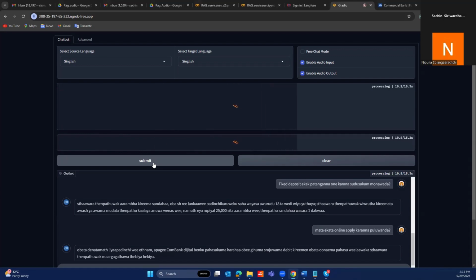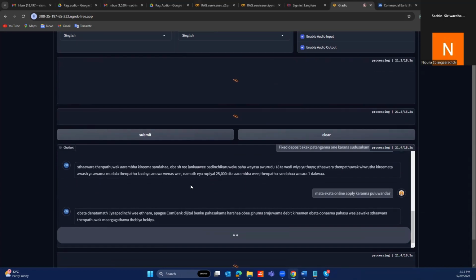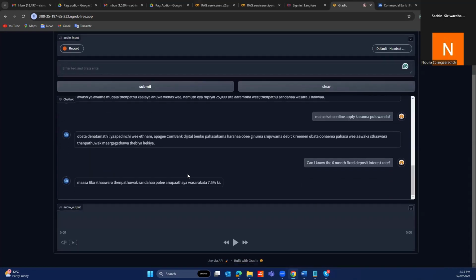Let's see whether our system can understand these kinds of voice commands and get the correct answer from the document store containing the information about the related answer. Yeah, you can see the interest rate for a 6-month fixed deposit is 7.5% per annum.